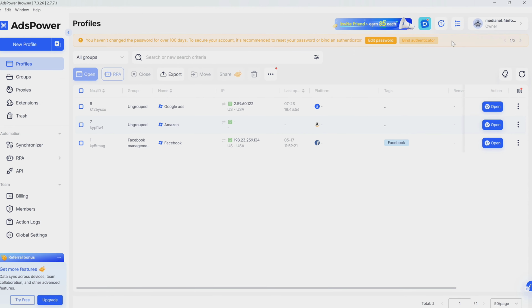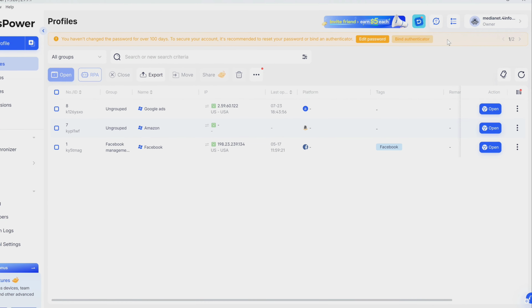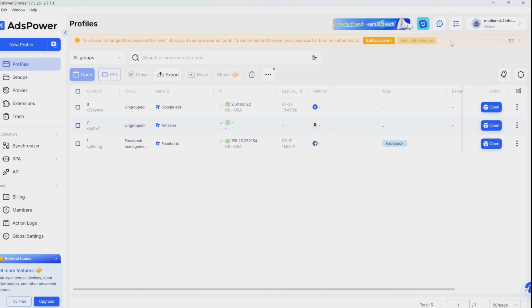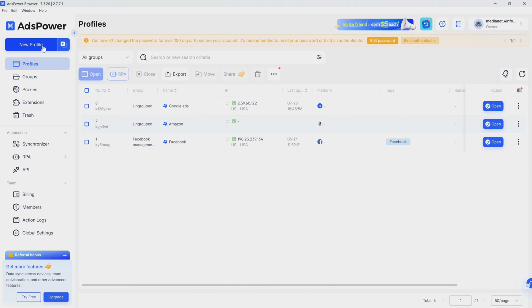Anyway, let's get into it and I will show you how to set up your browser profile in AdsPower properly. So here we are in the AdsPower dashboard. First thing you wanna do is click on new profile at the top left corner.